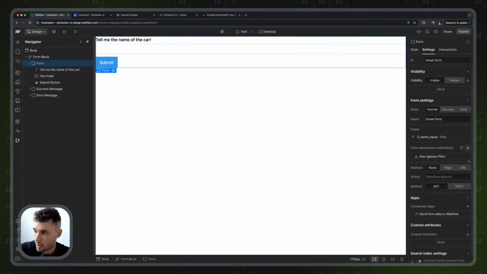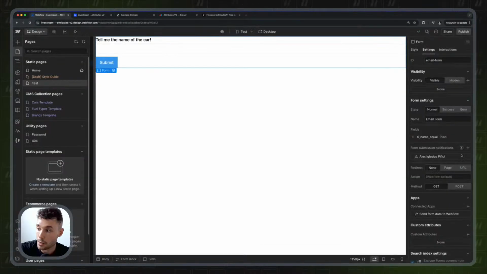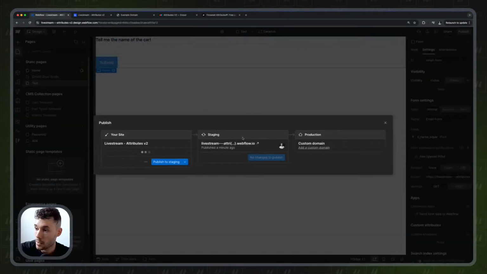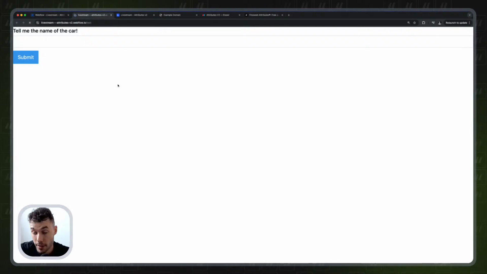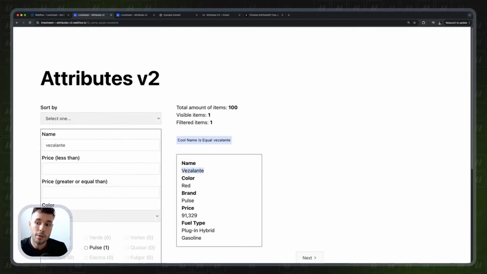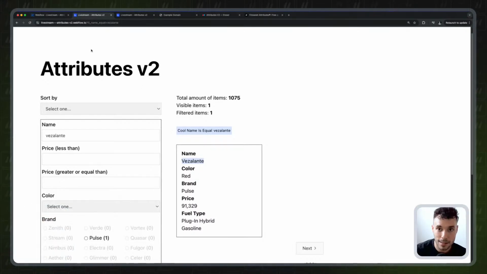Also on the form, let's make the action go to the other page. The action should go to this page here. Action, get, boom. Let's publish this. And now when we submit this form, it's going to go to the other page with the query parameter already defined and filtering. How cool is that? No JavaScript, no custom code, nothing. Just using native form submissions.